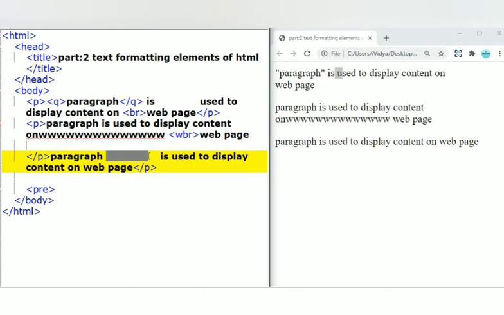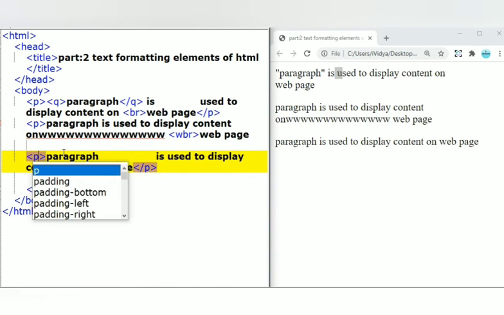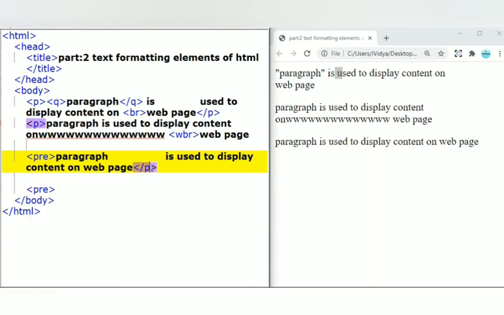But I want to keep this much spacing to display on a web page. That you can give by the pre tag. That is the only advantage in a pre tag. End of the PRE. See here, this much spacing is left here.